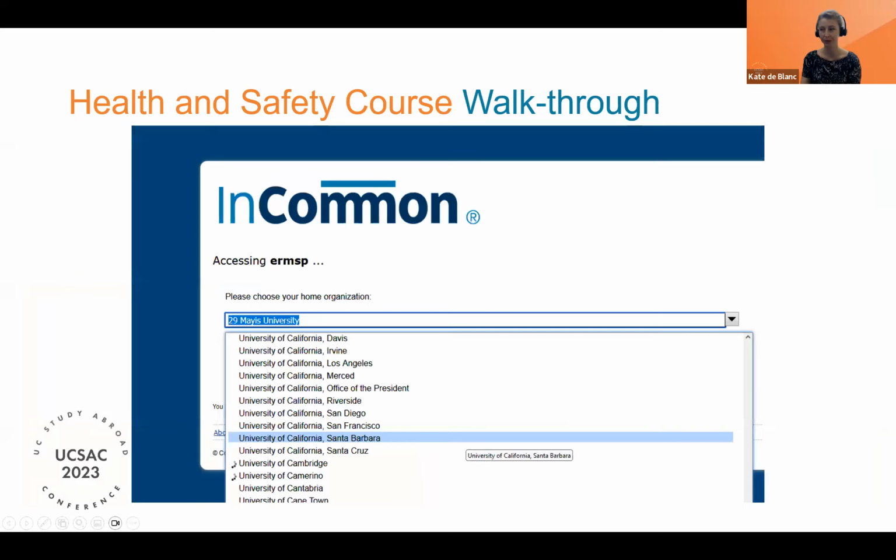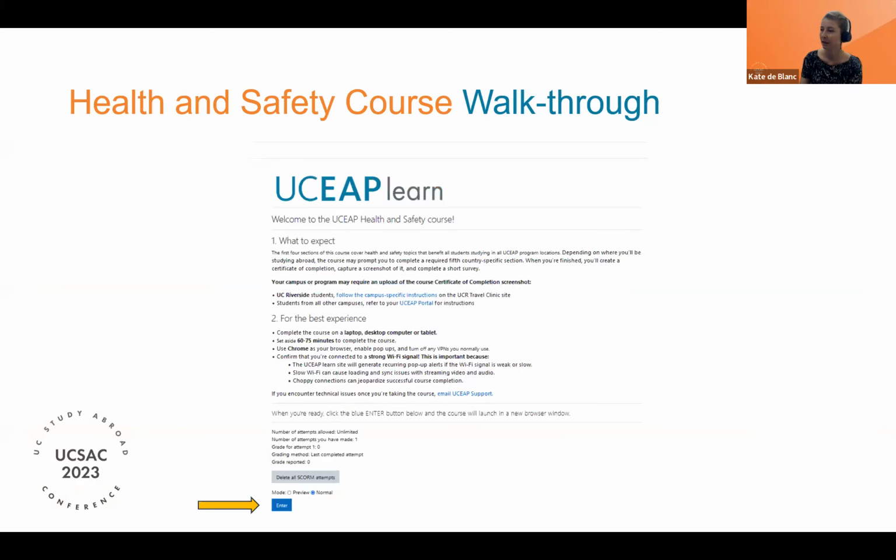It will produce what looks like a list of all the universities in the world. It's really long, probably not all of them, but scroll down to find University of California and select the one that you are at. And then here's some information for students. You can click the blue enter button at the bottom.